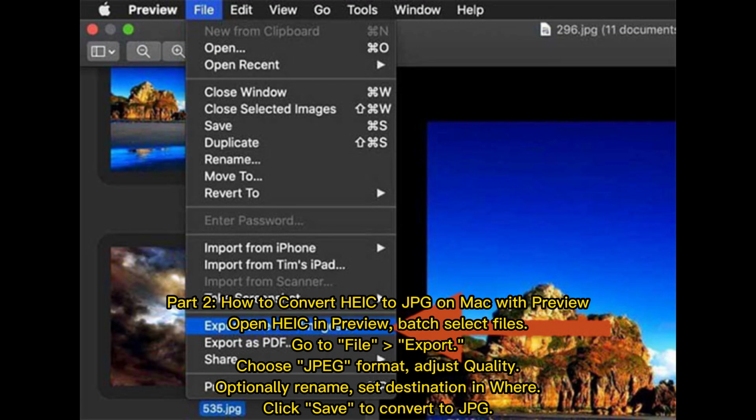Part 2. How to convert HEIC to JPG on Mac with Preview. Open HEIC in Preview. Batch select files. Go to File, Export. Choose JPEG format. Adjust quality. Optionally rename. Set destination in Where, click Save to convert to JPG.